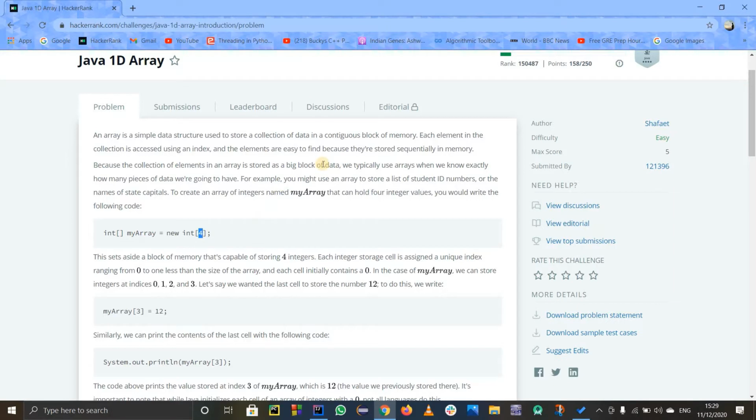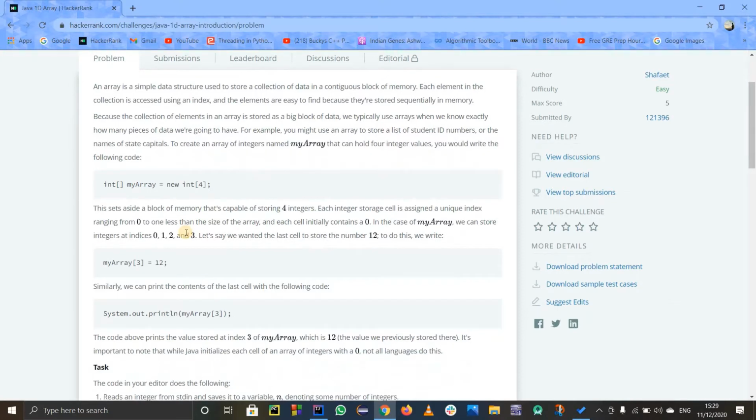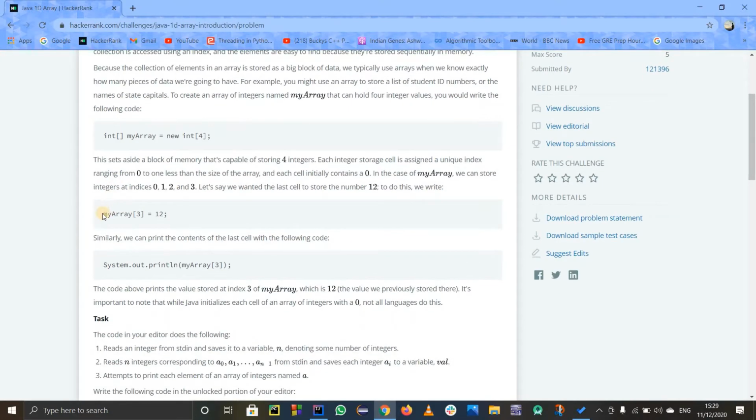If I say 4, that means 4 blocks get allotted to this myArray separately, and you can obviously store your data in it, and it is going to be integer obviously. If you declare it as string, then strings will be there in this array, and so on, float or whatever you want.